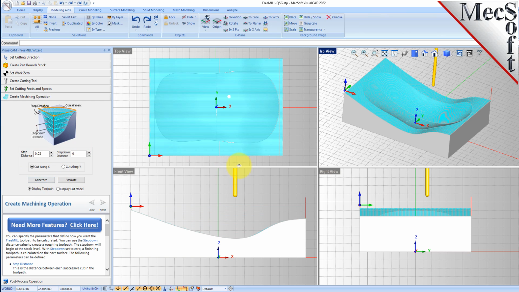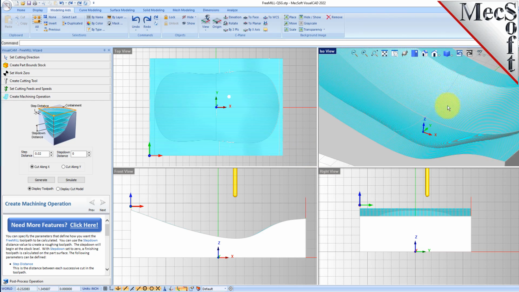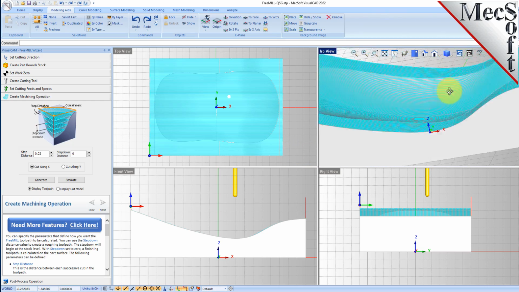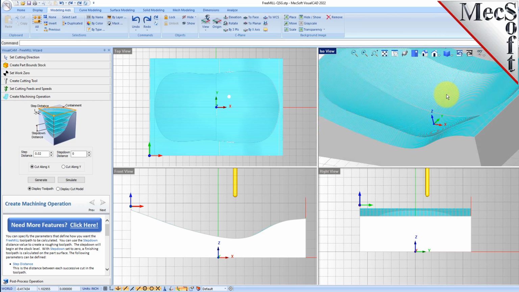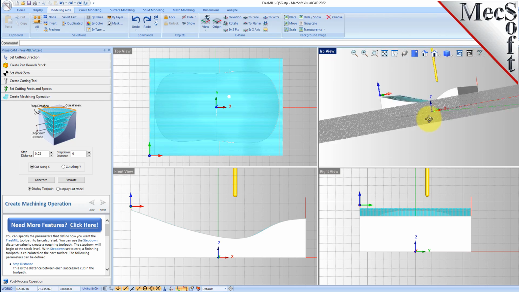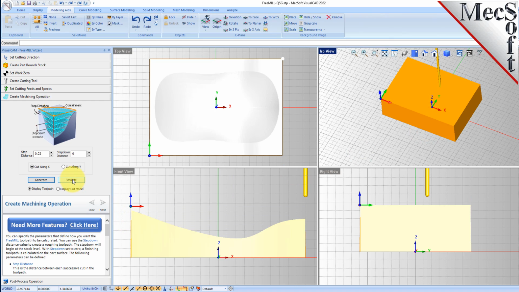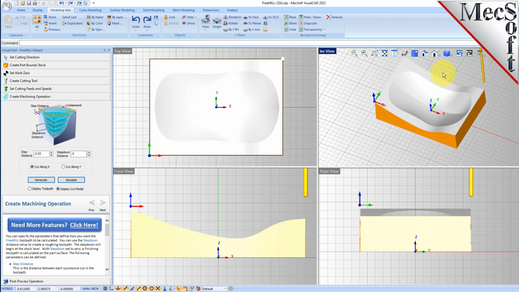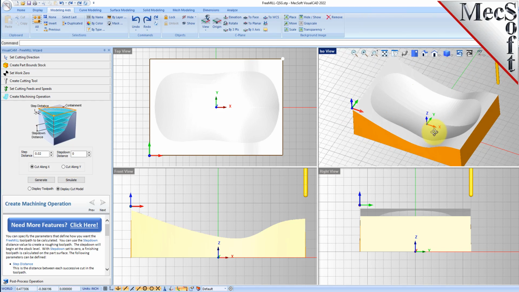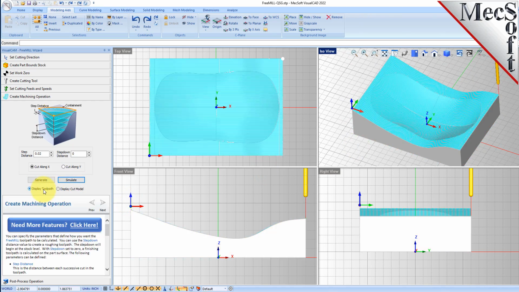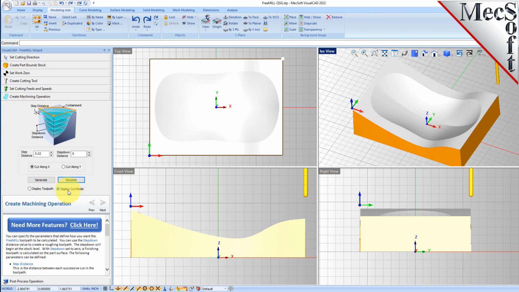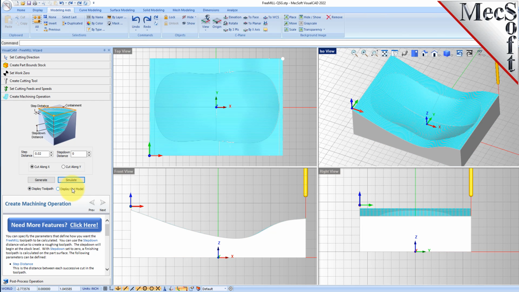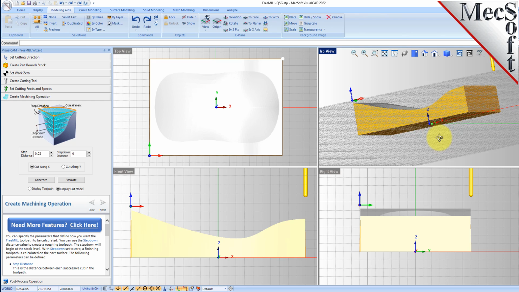So here is a nice 3-axis parallel finishing toolpath for this part. And let's go ahead and do the simulation. And that's going to calculate for a minute. And you can switch between the display toolpath and display cut model to see the progress of the simulation. So the simulation is complete, and we'll go to display the cut model. So here is our simulation for the 3-axis parallel finishing operation.